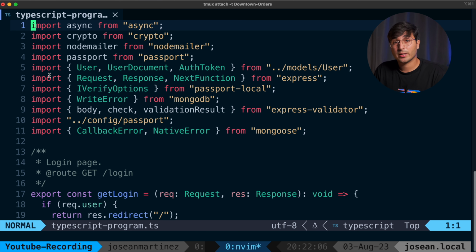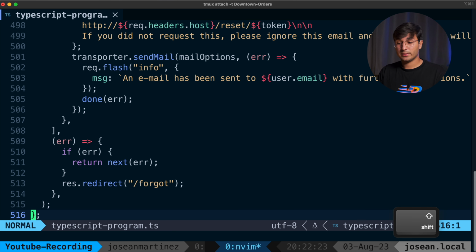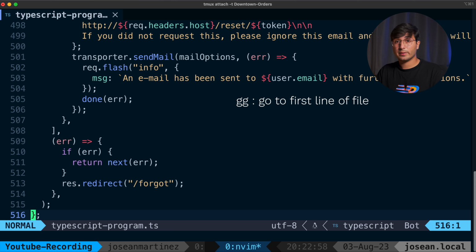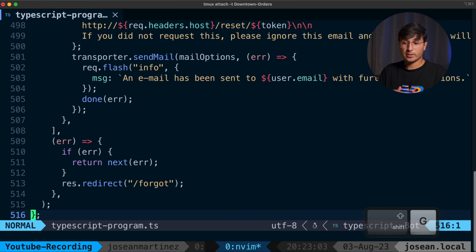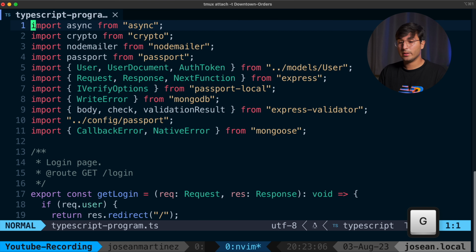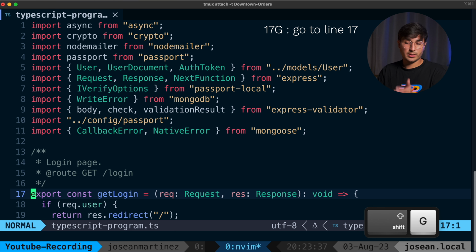Alright, next I want to talk about moving to specific lines within your file. Let's say I want to go to the last line within this file. For that, you can use uppercase G. And then if you want to go to the first line in the file, you can do GG. So if I do uppercase G, I'll go to the last line in the file, and if I do GG, I'll go to the first line in the file. Now if I put a number before uppercase G, I'll go to a specific line number in the file. So let's say I want to go to line 17 in this file. I can do 17 and then uppercase G, and that'll take me to that line.